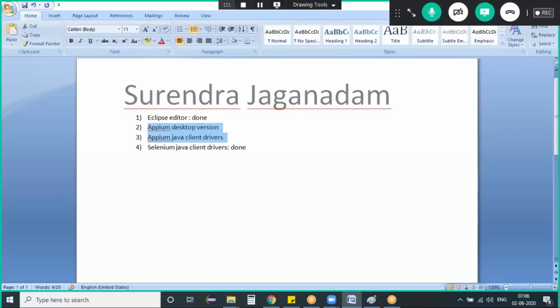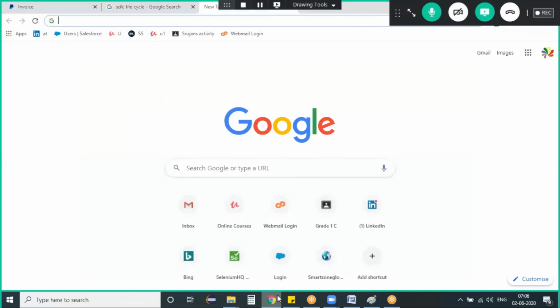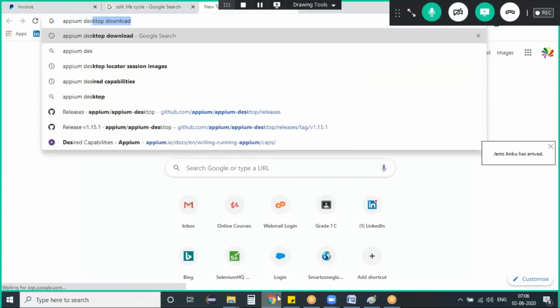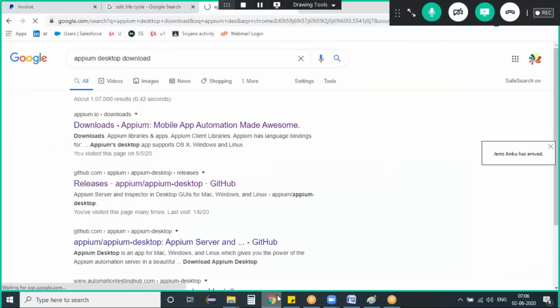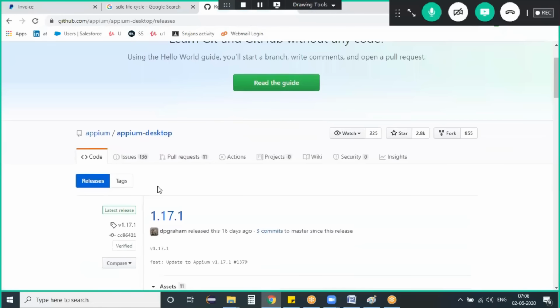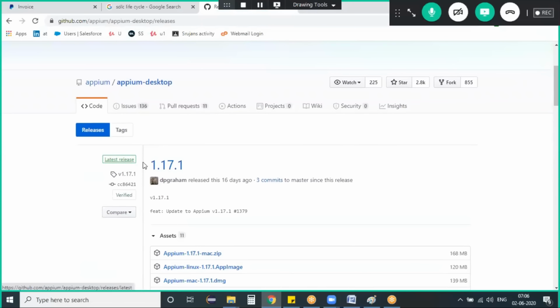Good. That's fine. Let us download them. So go to the Appium downloads. I can search for Appium desktop download. I just searched for Appium desktop download. From the releases, I'm clicking on the first link, which navigates to the Appium website. And here, if you can see, the latest release is 1.17.1.